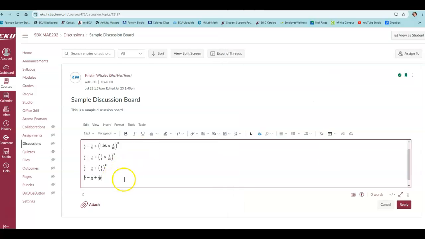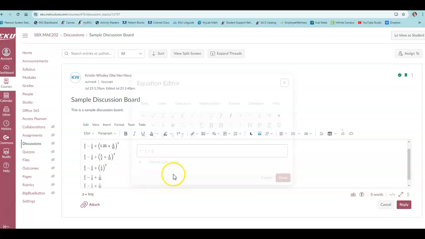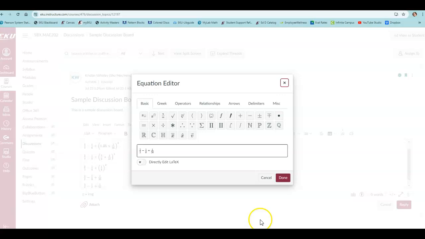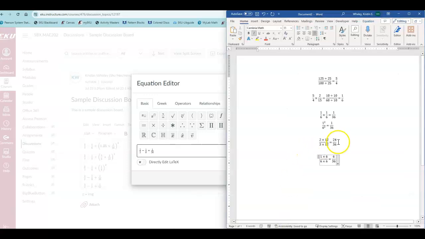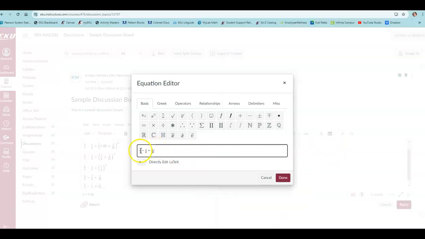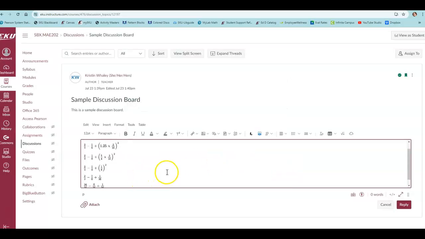So let me just rewrite my problem here. I'm going to copy it, Control C, paste, Control V, and then edit that equation. And so 2/3 we said was really 24/36. And then 1/6 we said was really 6/36. So that's a good next step.